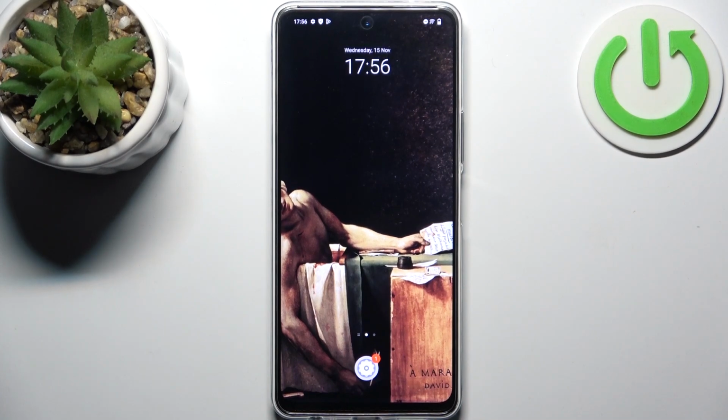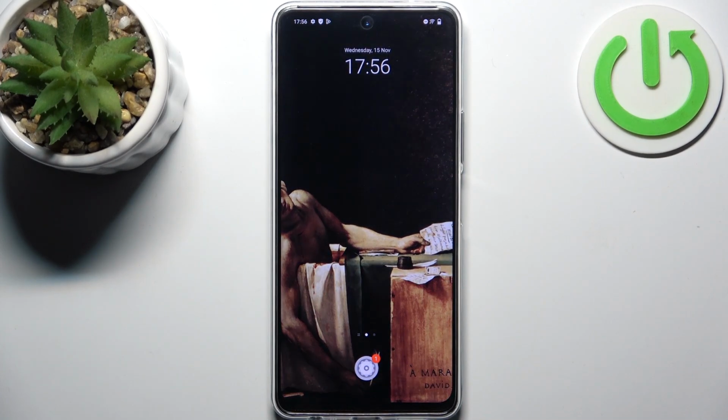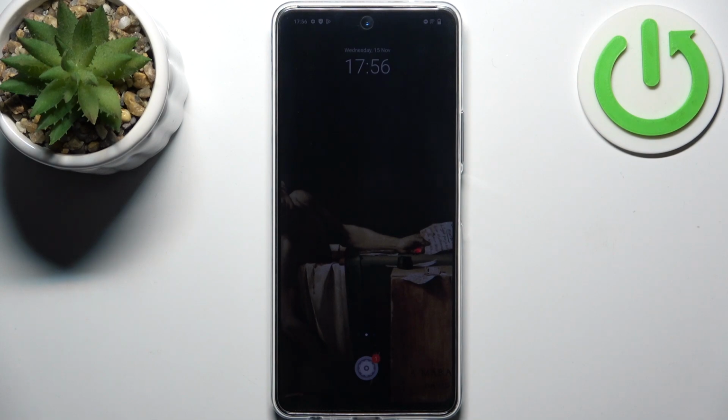Here I have VIVO Y36, and today I'm going to show you how to enable Talkback feature on this device.